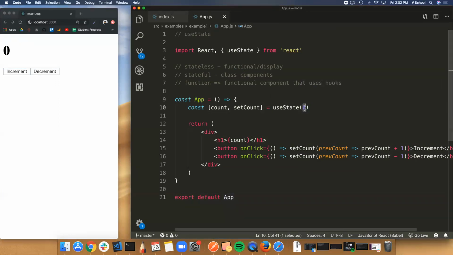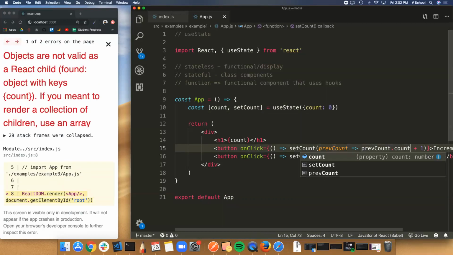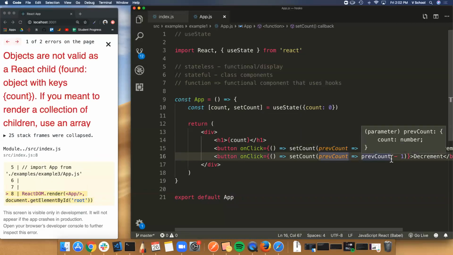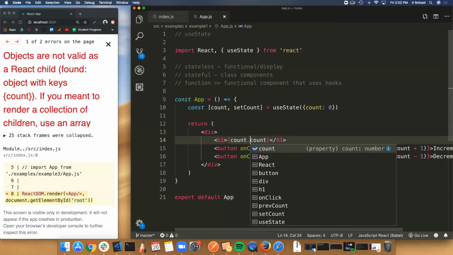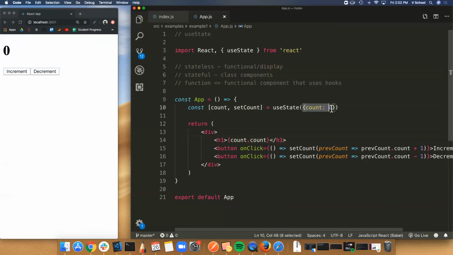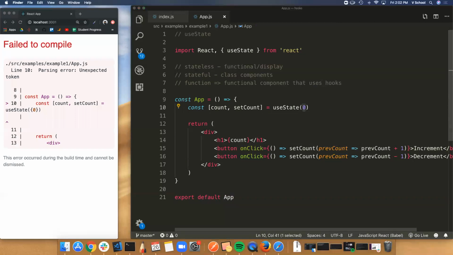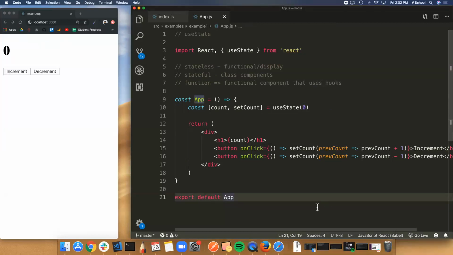Now, if this was an object with a count that's equal to 0, then I'd have to say prev count dot count plus 1, prev count dot count minus 1, and this would be count dot count, because this object is what we're calling count, and it has a dot count. But that's redundant. If you're going to make it an object, it might be better to call the first parameter or first argument state.